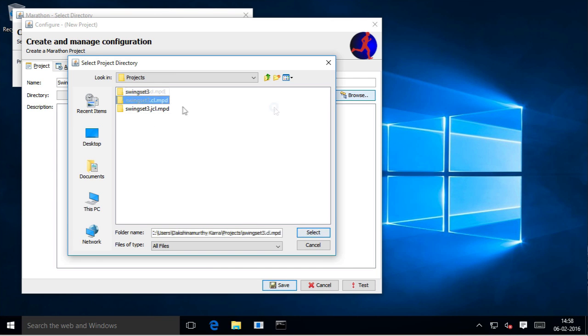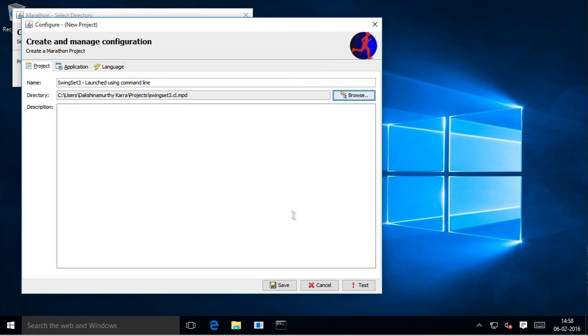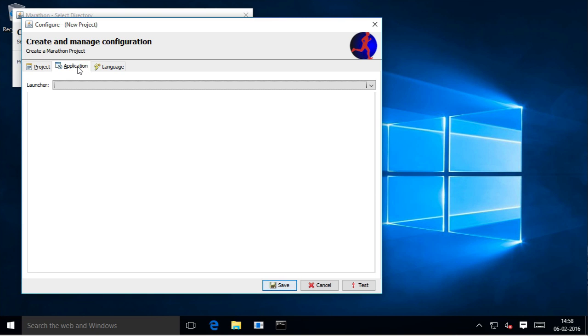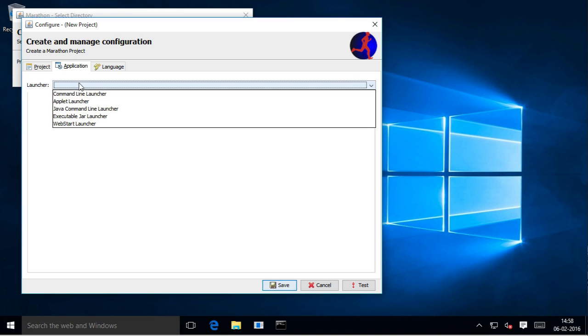There is no need to provide .mpd as the extension, but it's a good practice. Provide any descriptive text in this field. Now, we'll open the application tab. Here we select the command line launcher. Note that the command line launcher is only part of MarathonITE.